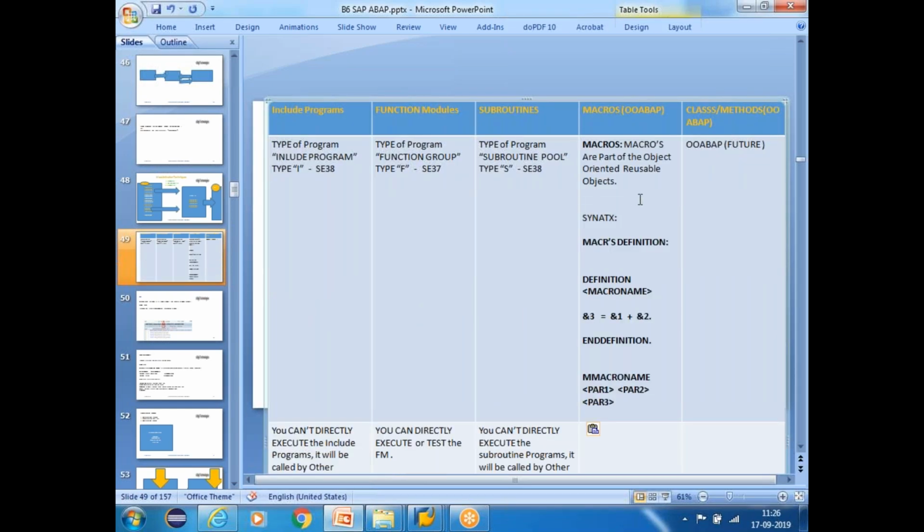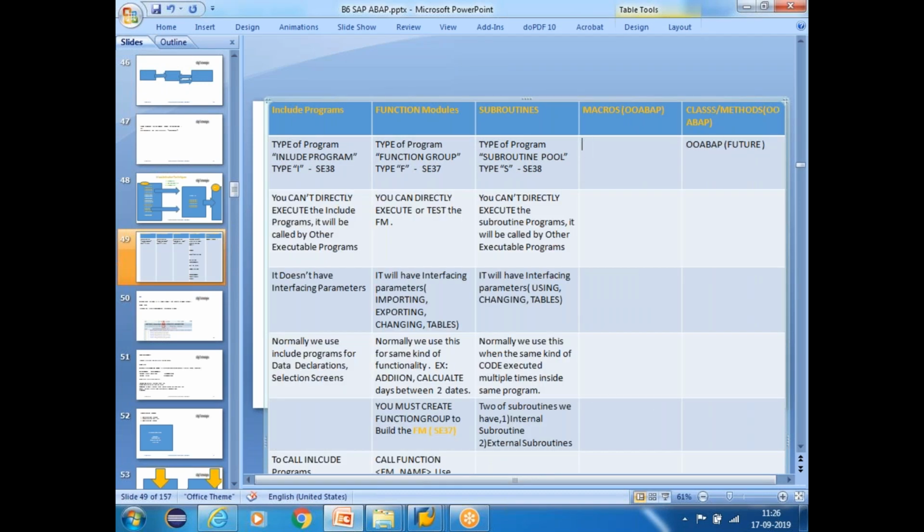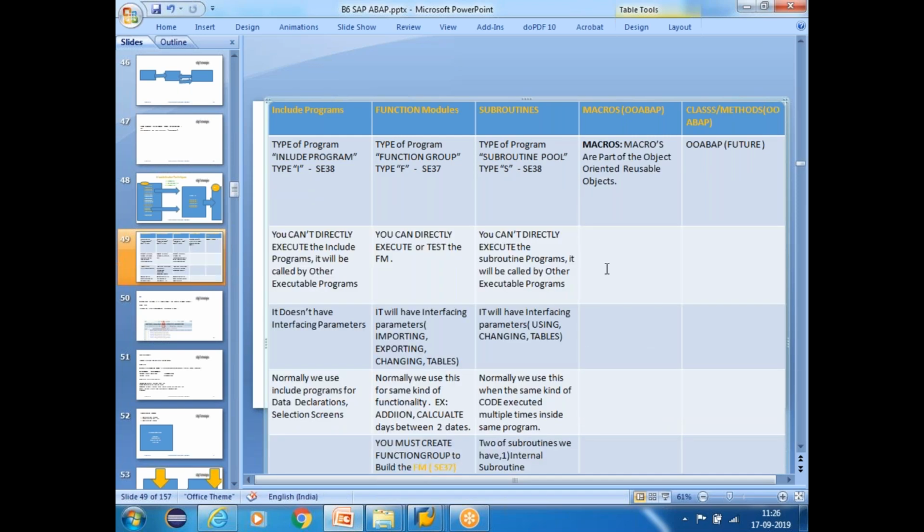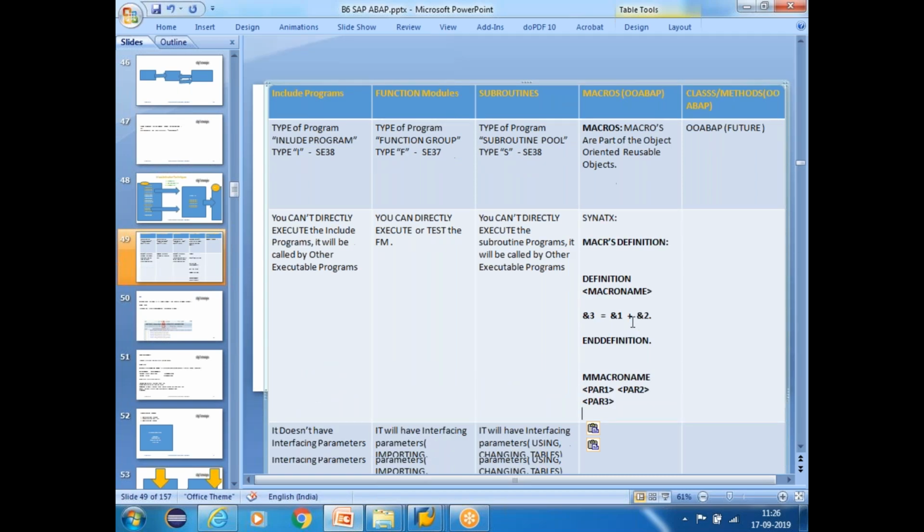So macros are part of the object oriented reusable object and syntax control. Sorry, control jet. Wasim Akram. Control X. Wasim is there. Yeah, his name is I think Wasim.